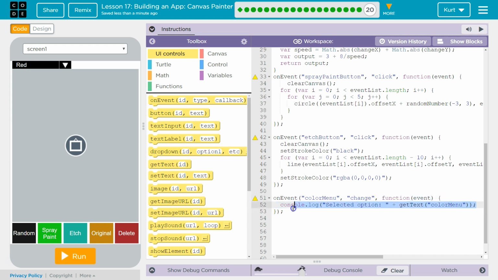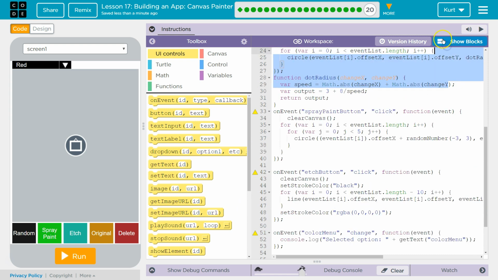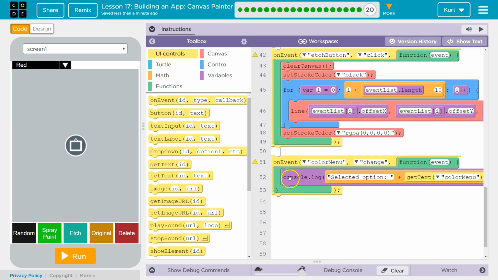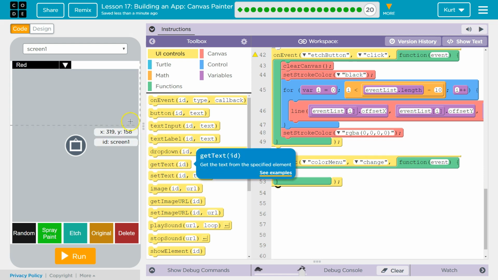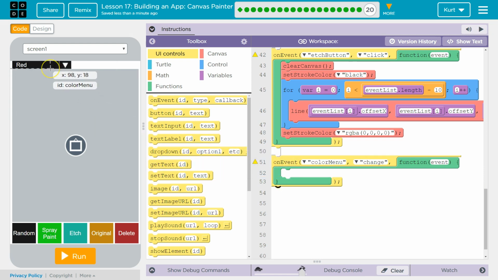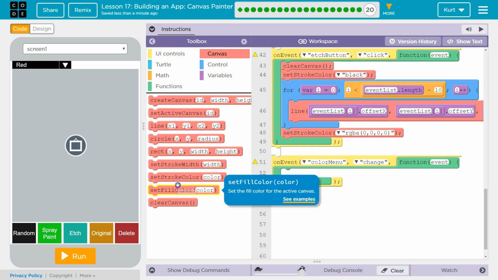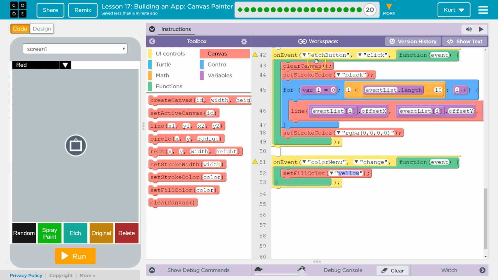So what we're going to do to set the color now, I'm going to go to blocks. I think it's easier to read. Okay, so I'm going to get rid of our console log, and then we want to grab control on change. Yes, for the canvas, we're going to set the fill color, so not the outline color. This is probably going to impact etch in a weird way because it uses the outline color, the stroke color, but we'll figure that out in a sec.